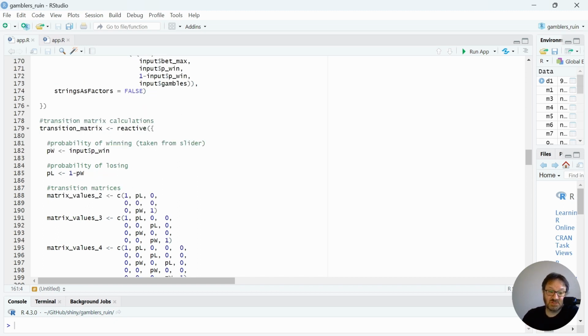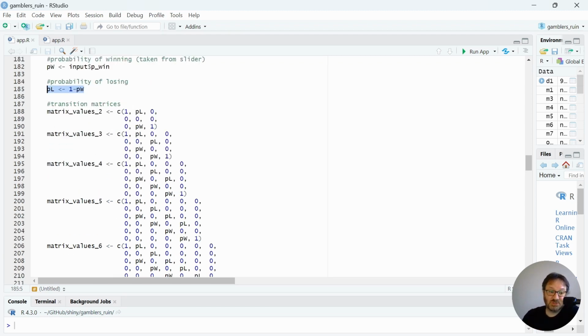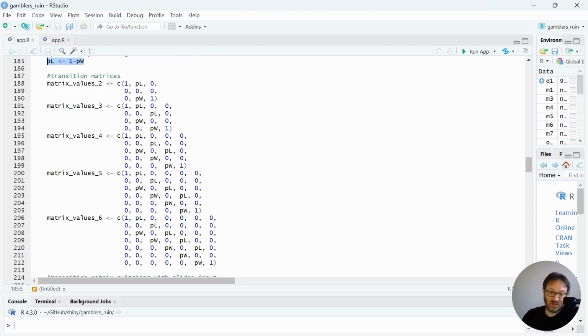So here in the transition matrix, we have the probability of winning, which is taken from the input, and the probability of losing, which is calculated from the probability of winning. Then, just to keep things easy and straightforward, I actually hard-coded these different matrix values. I'm sure there's a really clever way to set this up, but this just makes it easy to explain. So when you have the smallest number of values, the column right here, the first one, 1, 0, 0, that adds to 1. Then we have the probability of losing and probability of winning, that adds to 1. And then the final column, 0, 0, 1, sums to 1 as well.